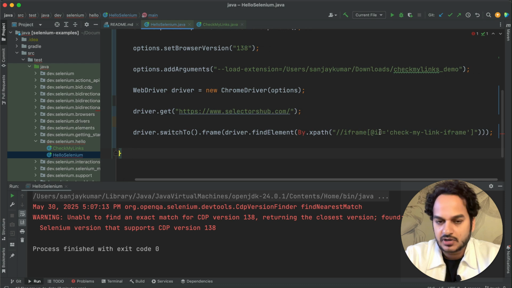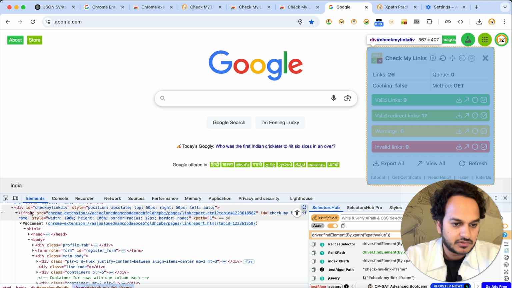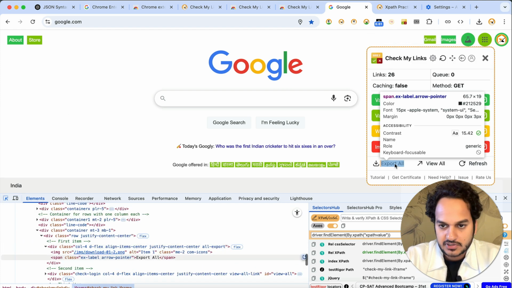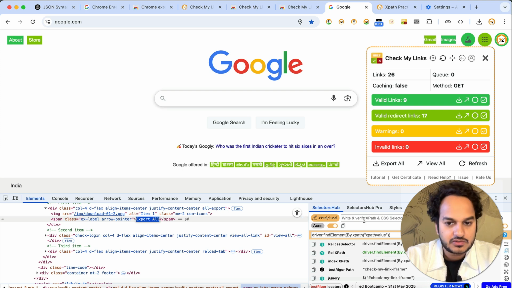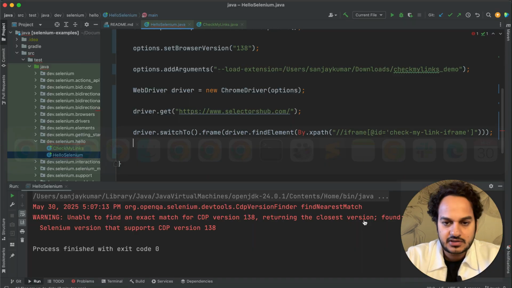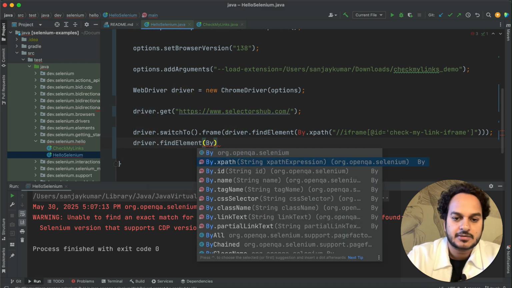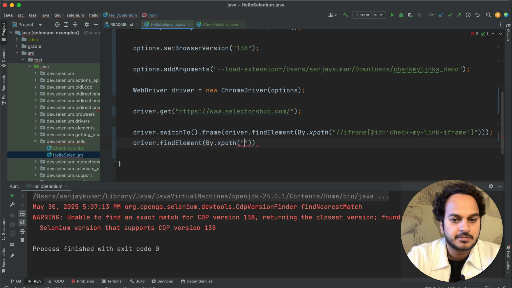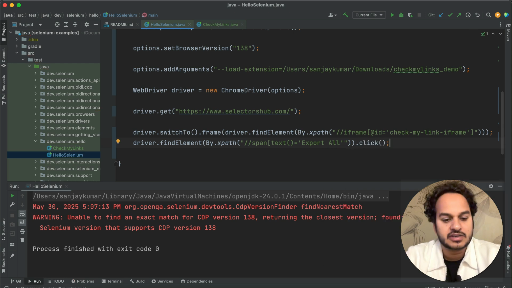Now after switching inside the iframe we have to click on this. So what is the export button XPath here? This is the export span. So now we will do driver.findElement by.xpath, and here we will paste that, span text is equal to export all, and then dot click. Okay, so this we have done.